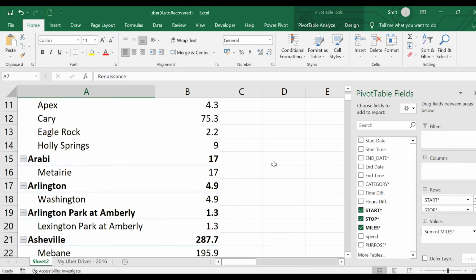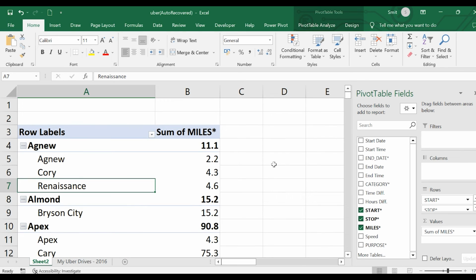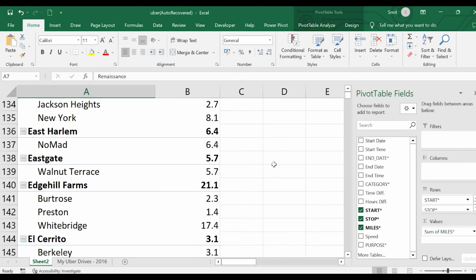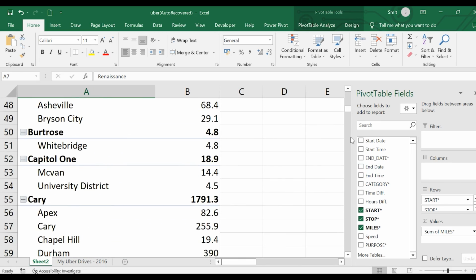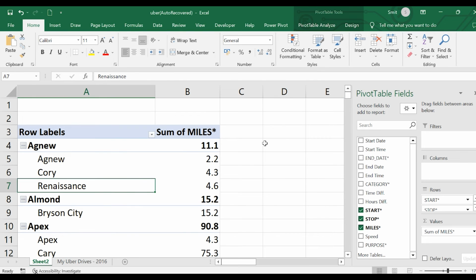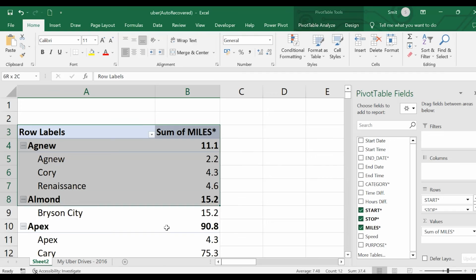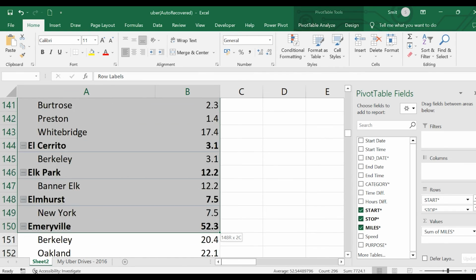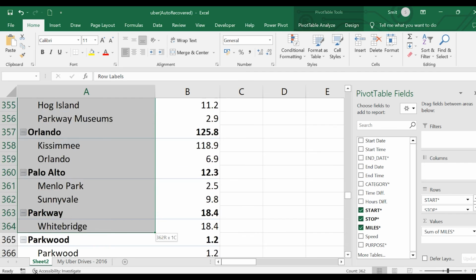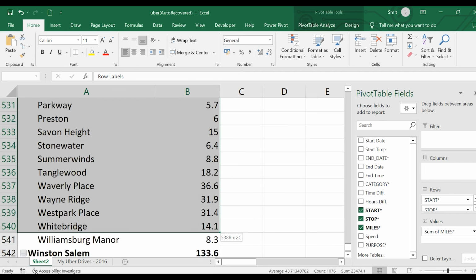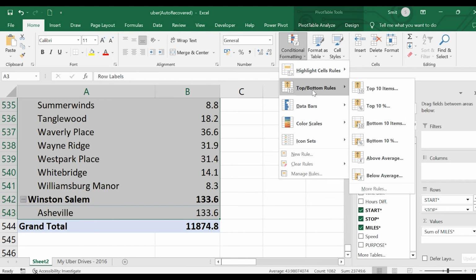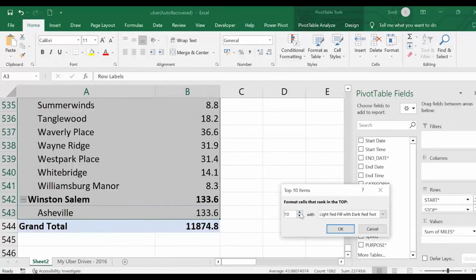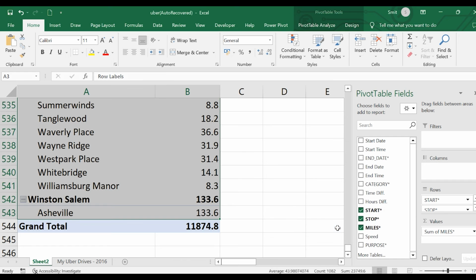So what is the most famous? You can use conditional formatting to find out which has the highest distance or highest mileage between two locations. There are a lot of values, so I would like to select this entire thing, go to conditional formatting, and highlight as per top 10 items. Let me increase it to top 20 so that I can actually understand.